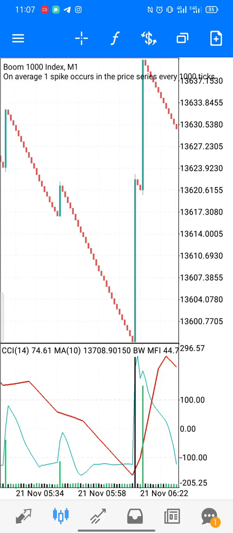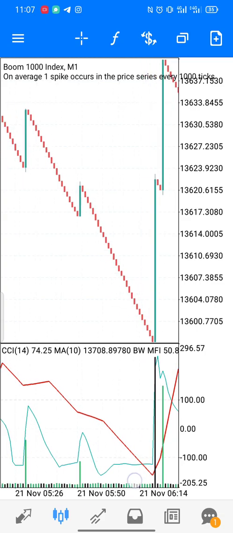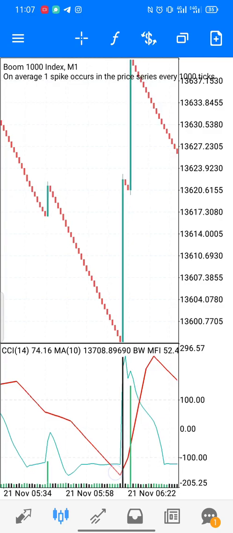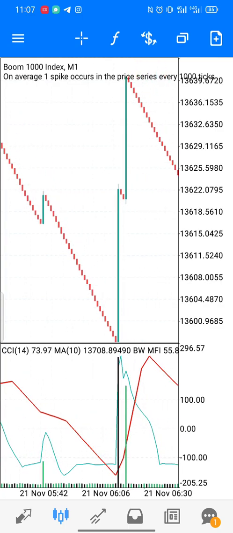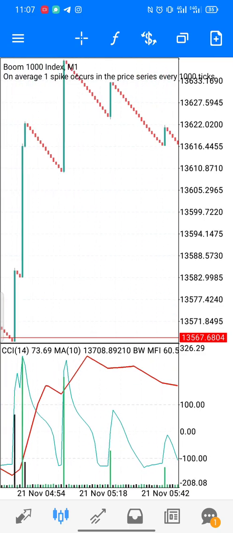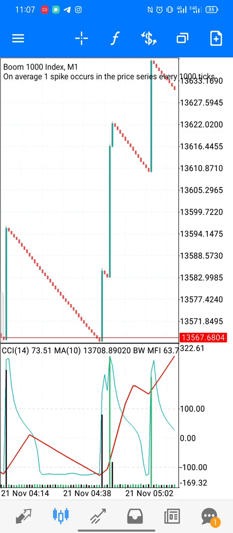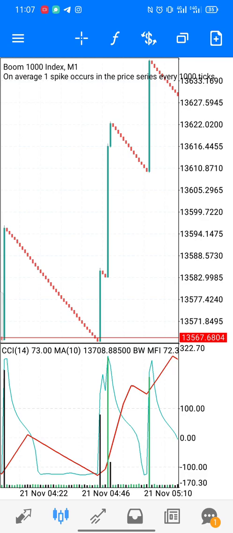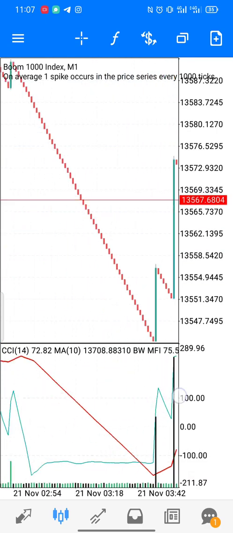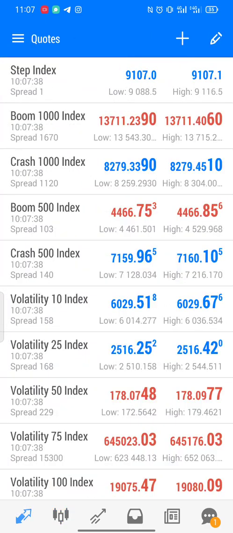You look for a place where the condition is met again. Look, it crosses below at the oversold level. It made a spike. It gave us a black bar, then another spike. You can see here too, it crosses below, it spiked. It gave us a black bar, another spike. This Boom 1000 Index, very powerful strategy, guys.